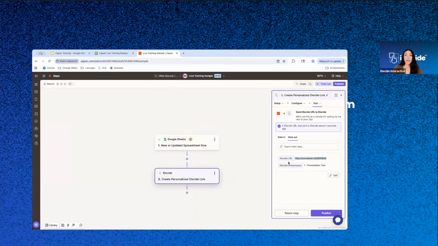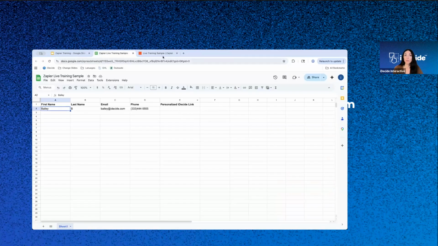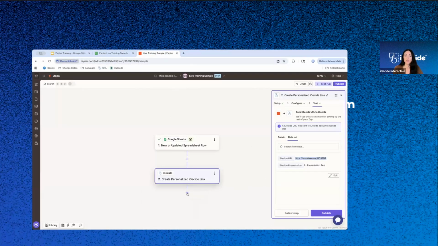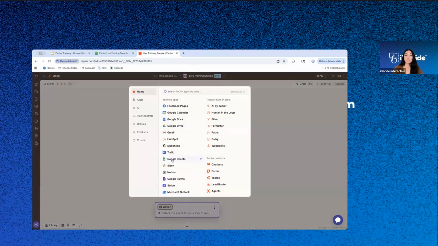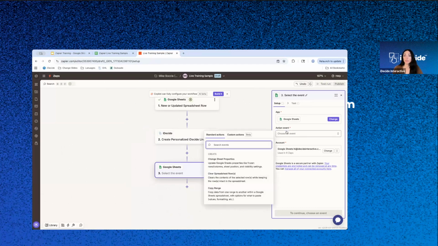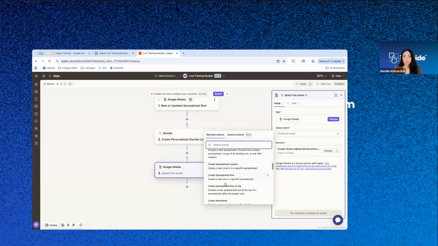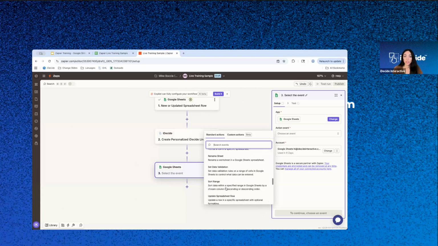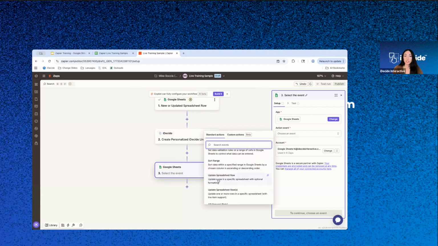Great. Now we want to come over to this column and add this link over here. So I'm going to set up a second action, add step, that is something with the Google Sheet. And what do we want this event to be? So add the action. I want it to update a cell. Create spreadsheet row, create. I'm looking for something that says like update a row. Okay, here we go. Update spreadsheet row.